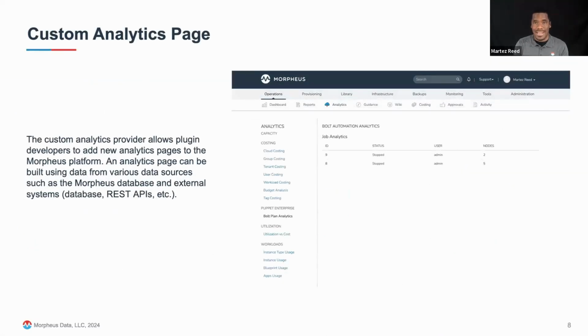Another capability that was added in the recent version of the plugin framework is the custom analytics page. For those that are familiar with the Morpheus platform, there are reports, which effectively become those point-in-time snapshots. And then there's an analytics section within the Morpheus platform that provides a more real-time capability of viewing data essentially as it is at that current moment in time. So certainly there are a number of places where data could be sourced from for this particular situation, whether it be external API calls or via that reference data capability from the Morpheus databases.